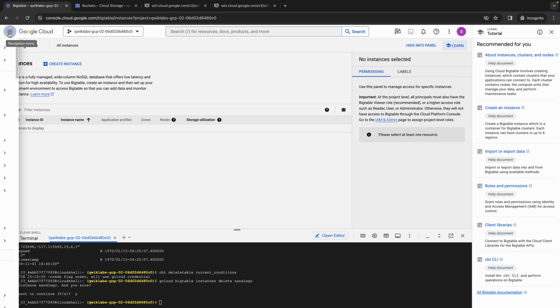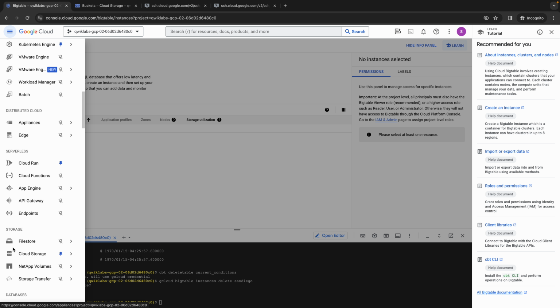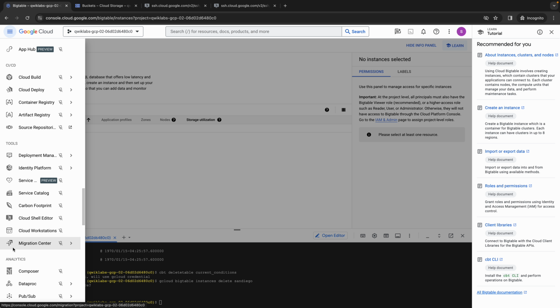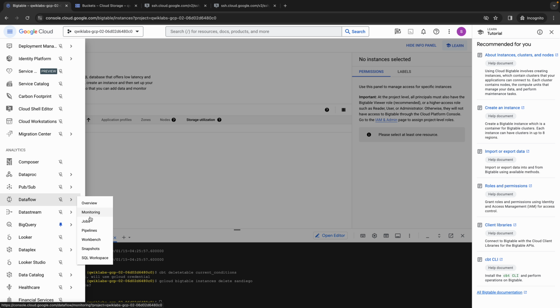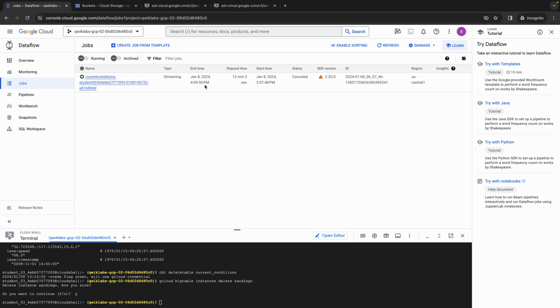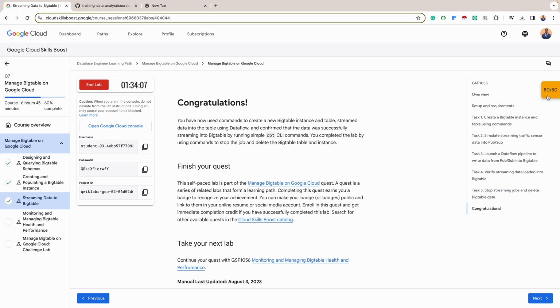If you are doubting, let's check once again. Under analytics, Dataflow, then jobs. So you can see the job is cancelled. Yeah, so that's regarding that, and that's probably everything for this lab. So we are done with everything that we need to do.